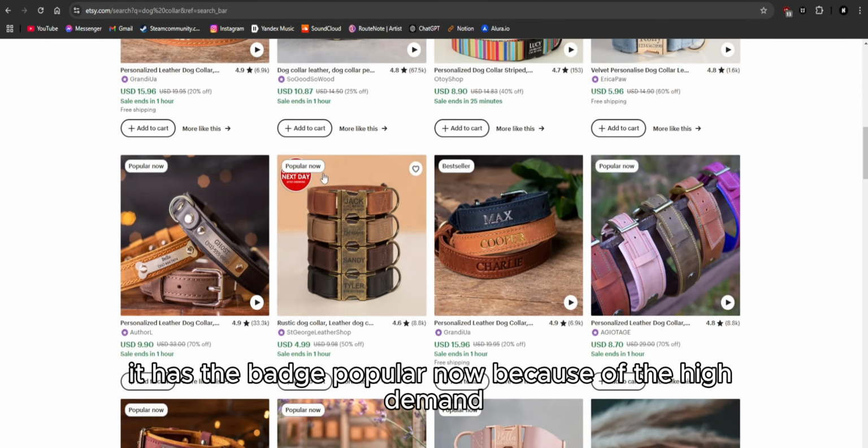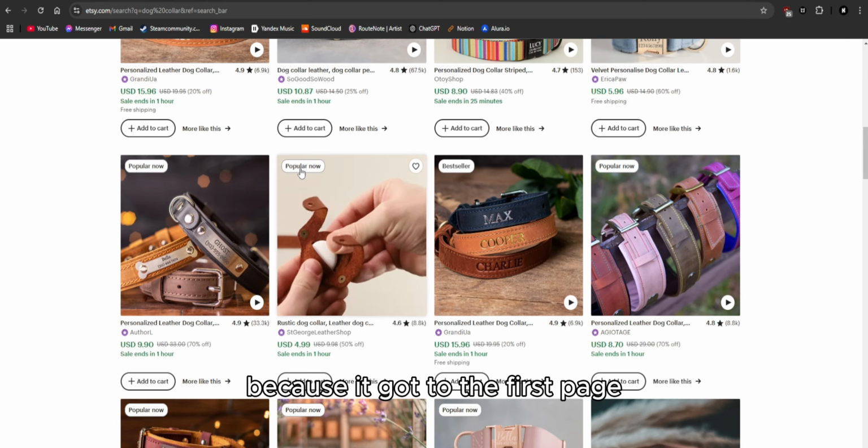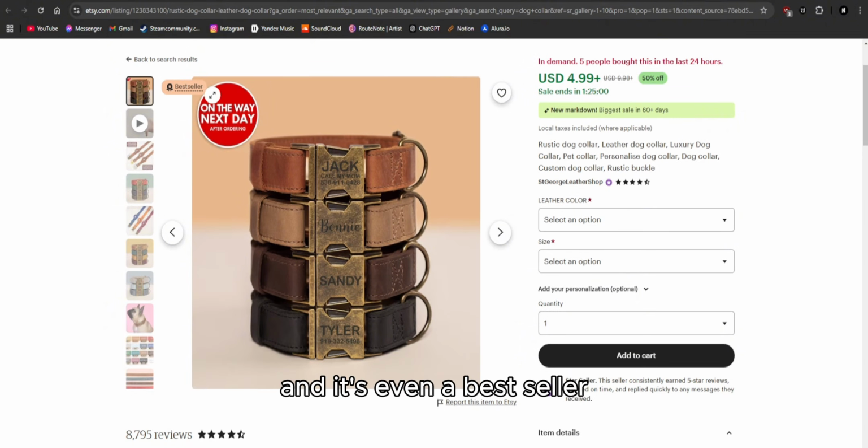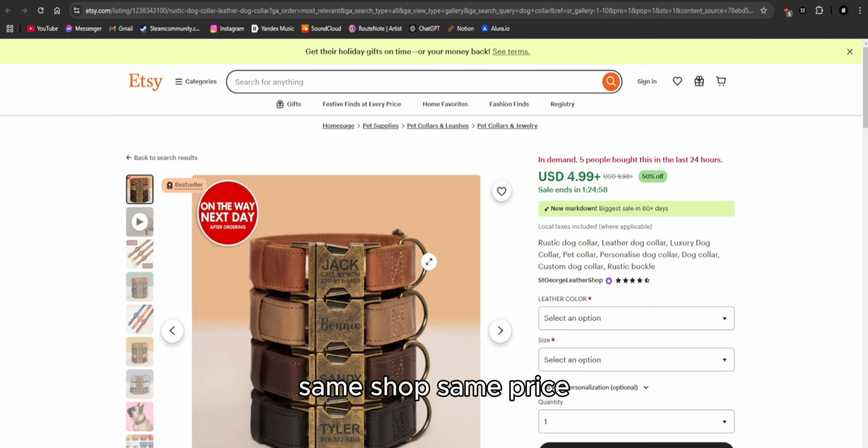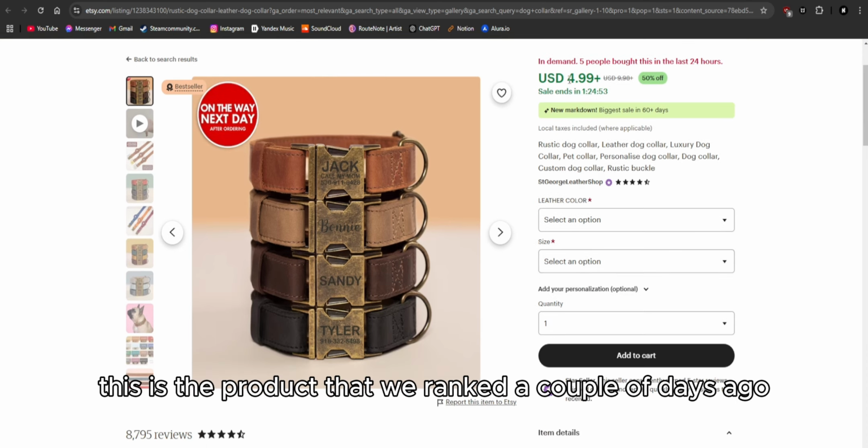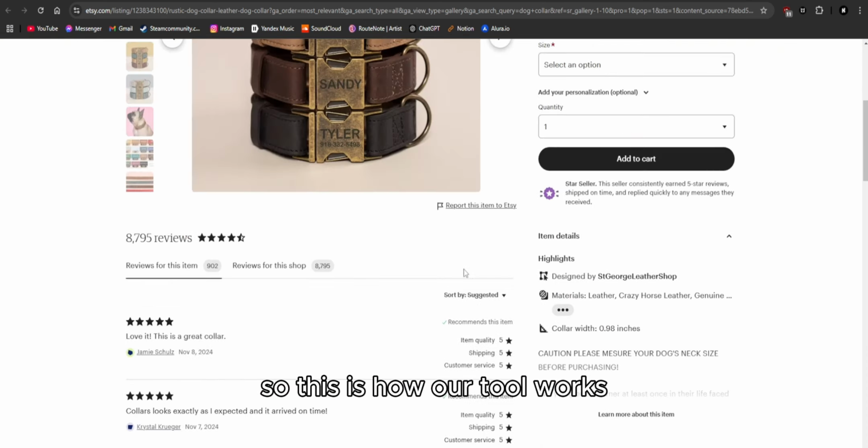It has the badge popular now because of the high demand, because it got to the first page. And it's even a bestseller. Same shop, same price, everything is the same. This is the product that we ranked a couple of days ago. So this is how our tool works.